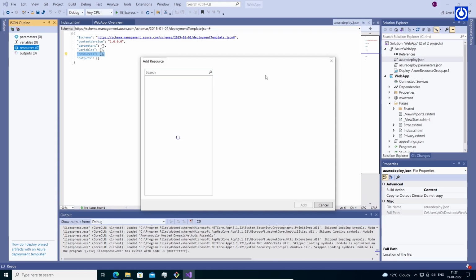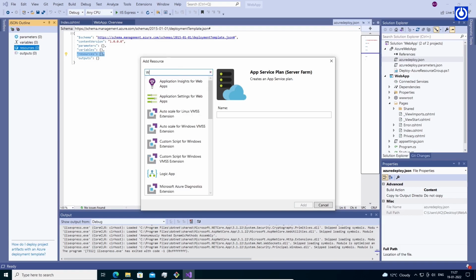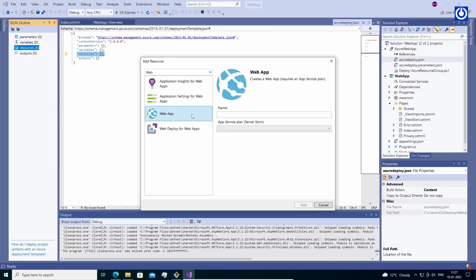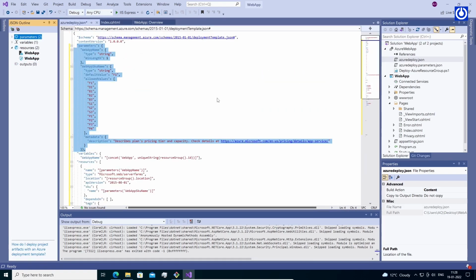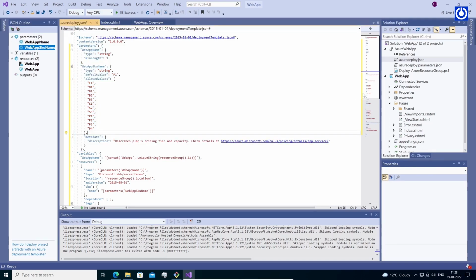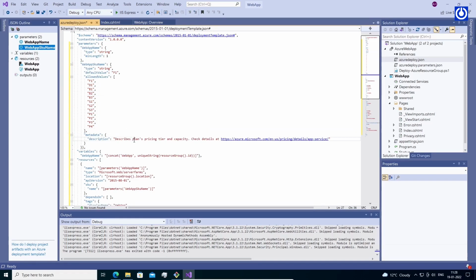Select Web App and create a New App Service Plan, Server Farms. Assign the same name, Web App. An ARM template will be added to your project. Delete the Variables section and change the parameter at 2 places, where these variables are called in the ARM template JSON.